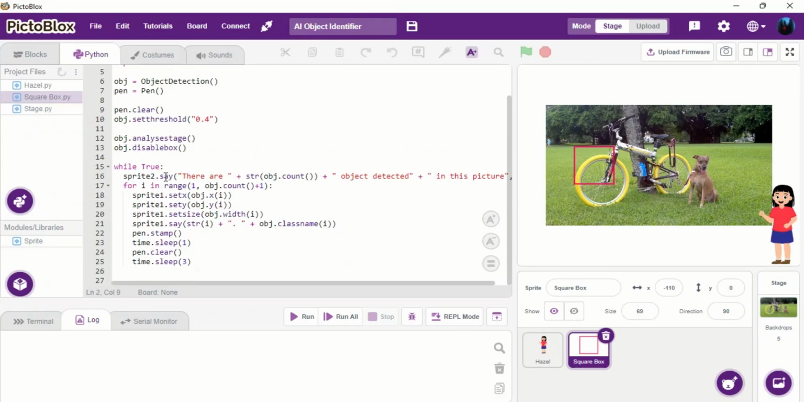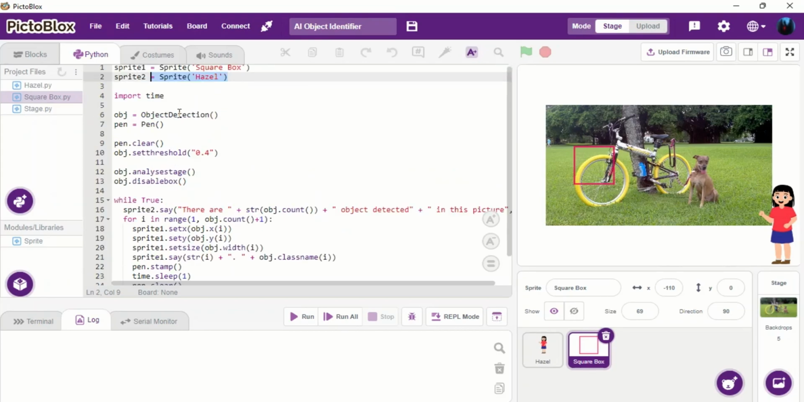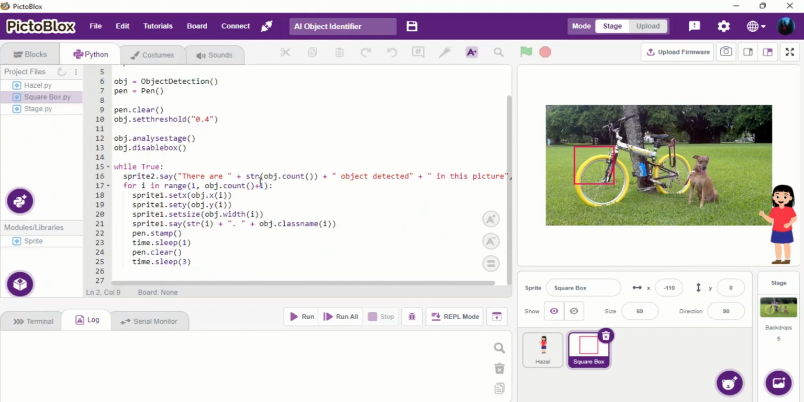I want Hazel to say that to count how many objects are there in these pictures, and then Hazel will be telling us how many objects are there. And then since we are calling the object detection functions, I have used a for loop in this case. For every object that is detected, I'm setting the X and Y position for this part.